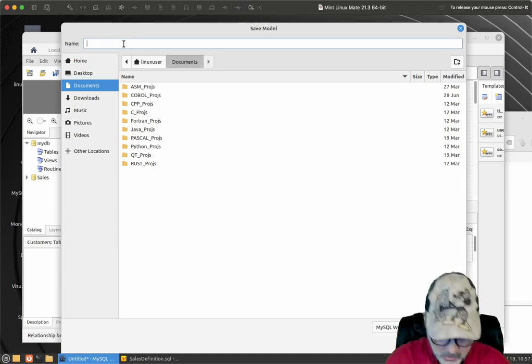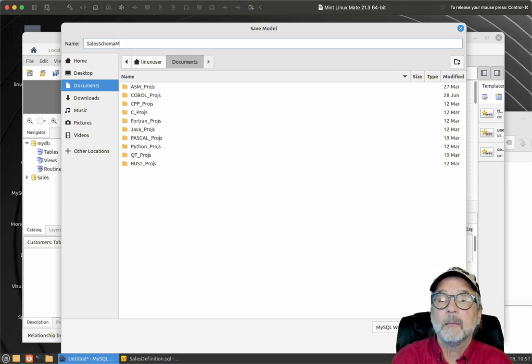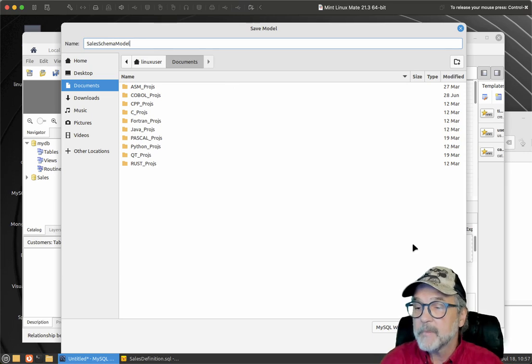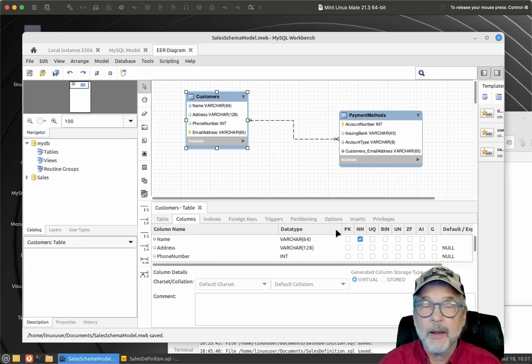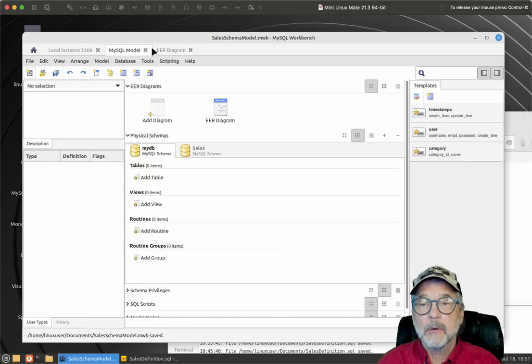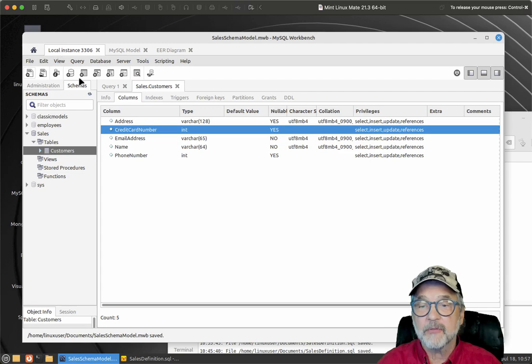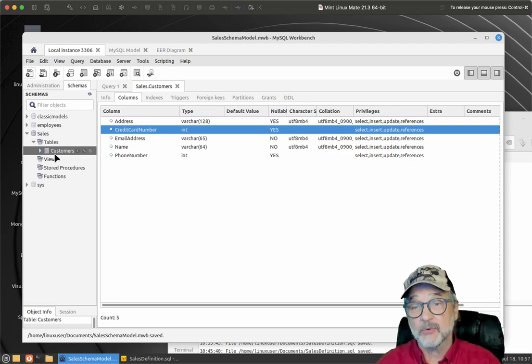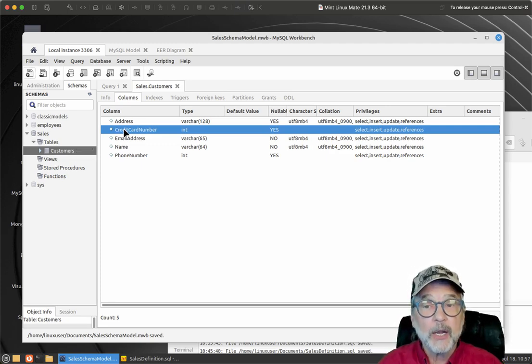and I'm going to save it in my documents folder, and I'm going to call this sales schema model.mwb. All right, great. So now that we added this, how do we actually change our actual database? So if I go back in here, you can see that we've got our customer, our sales table. We don't have the payment method table yet because we just did it in the model. We never did it in the actual physical implementation. Credit card is still there.